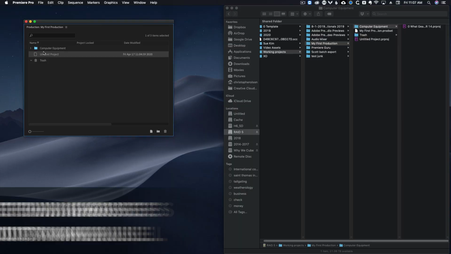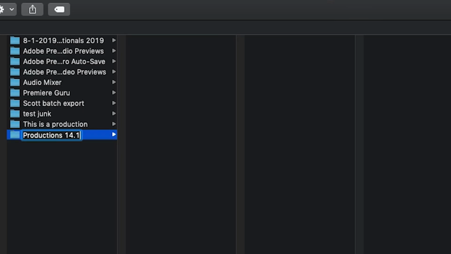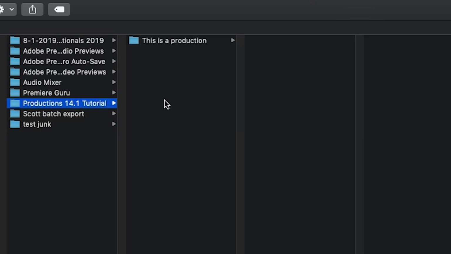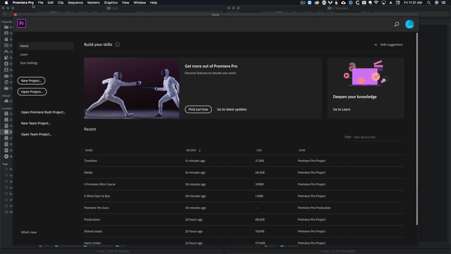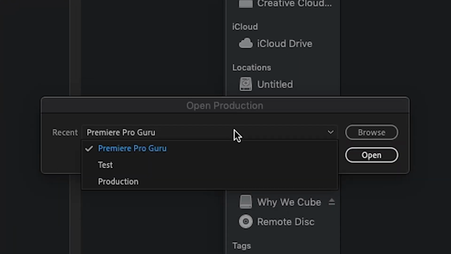If you make a change inside of the production panel, those changes will also be reflected in the Finder or Explorer. While you manage your productions, renaming, moving, or deleting files should always be done from this panel. As a quick example, if you were to modify the name of the production folder in the Finder, Premiere will no longer recognize it as a production anymore. If you open Premiere, there will be no recent production file, and if you go to Open Production, the one you had previously named won't be in the list.